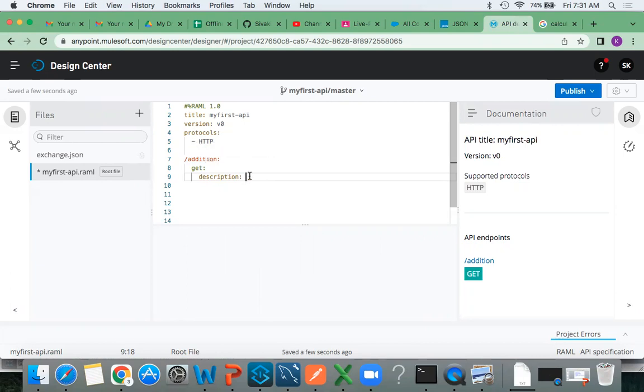So it is not mandatory. This is up to you. For this information, this method is used to perform some addition operation. A description is nothing but a comment. Like this, you can write it. That's it.